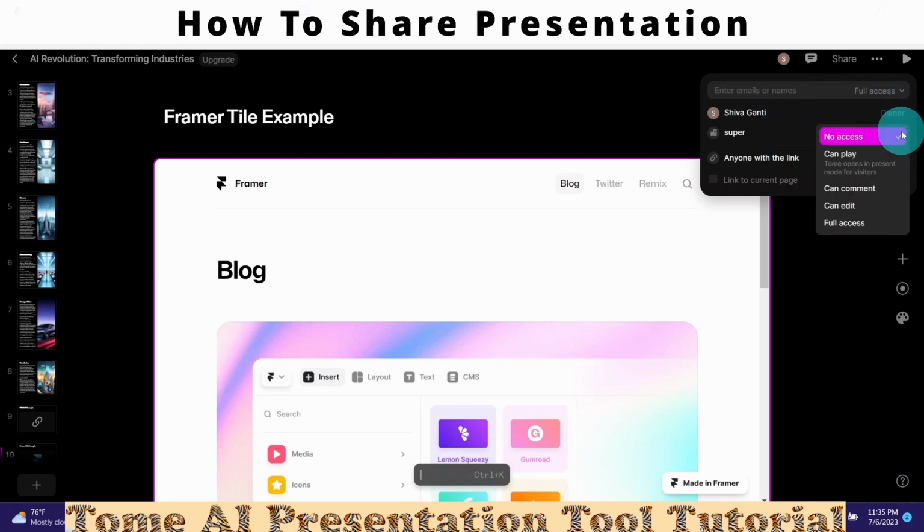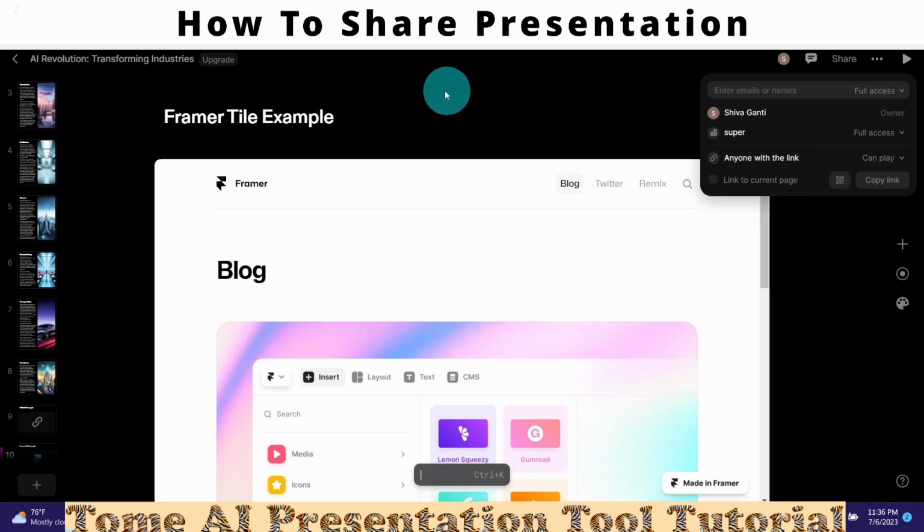Also here you can change the workspace access level. You can say workspace has full access, and you can also control, if you send a link to somebody, how much access they have with that link. For example, you can say no access or they can play.